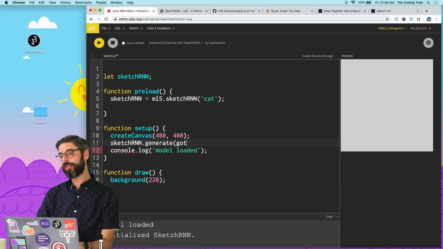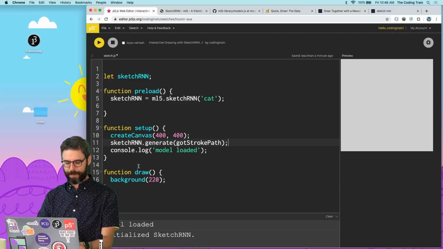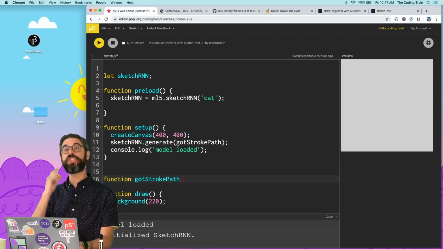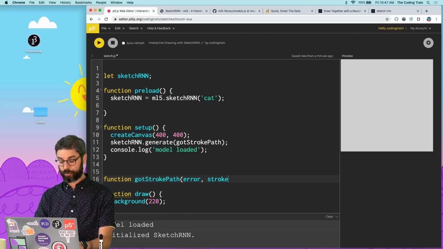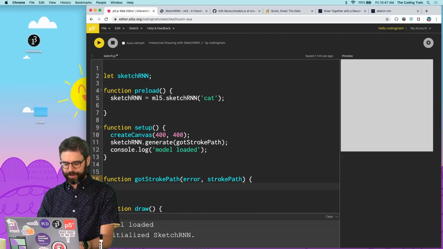And the callback, I'm going to say got stroke path. I'm not sure what to call this. I'm going to write this function, got stroke path, that receives two arguments, an error in case something went wrong, and then an actual stroke path object. Or I should maybe call this results. I don't know. But I'm going to call it stroke path. And I'm just going to say console.log stroke path.